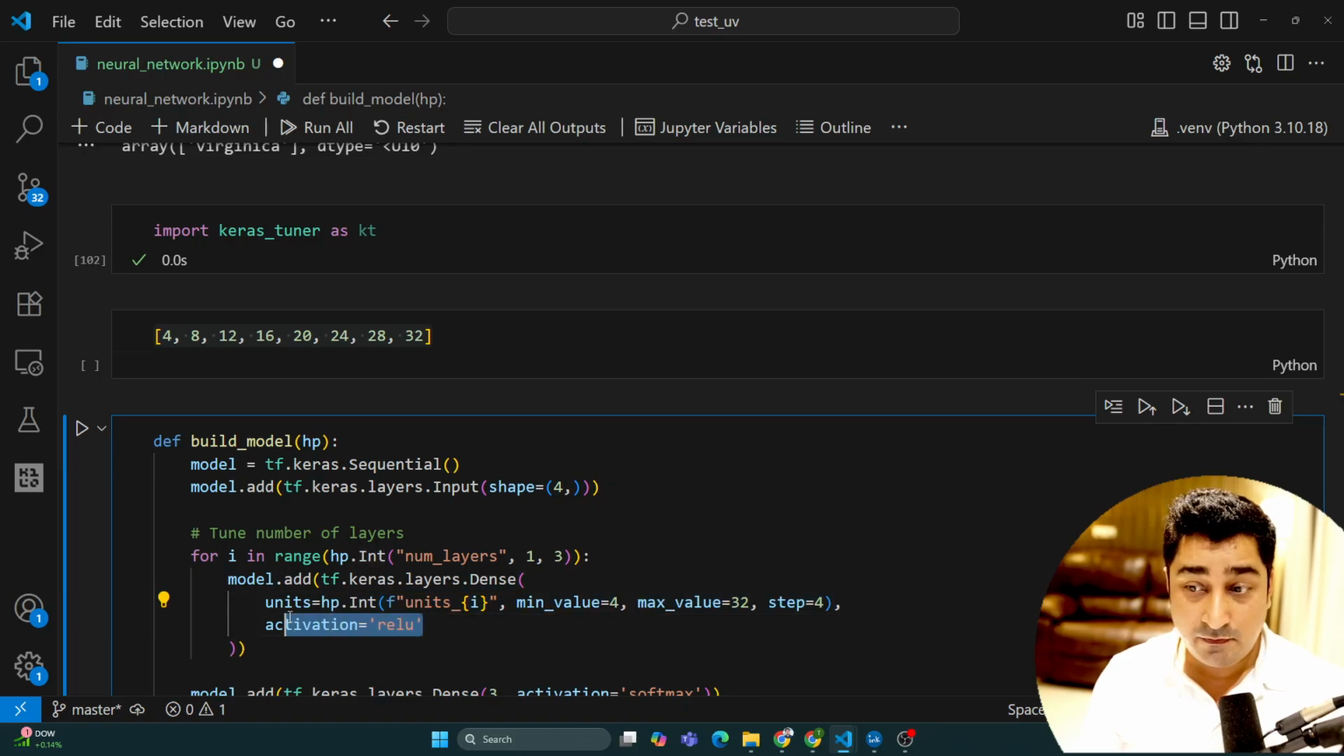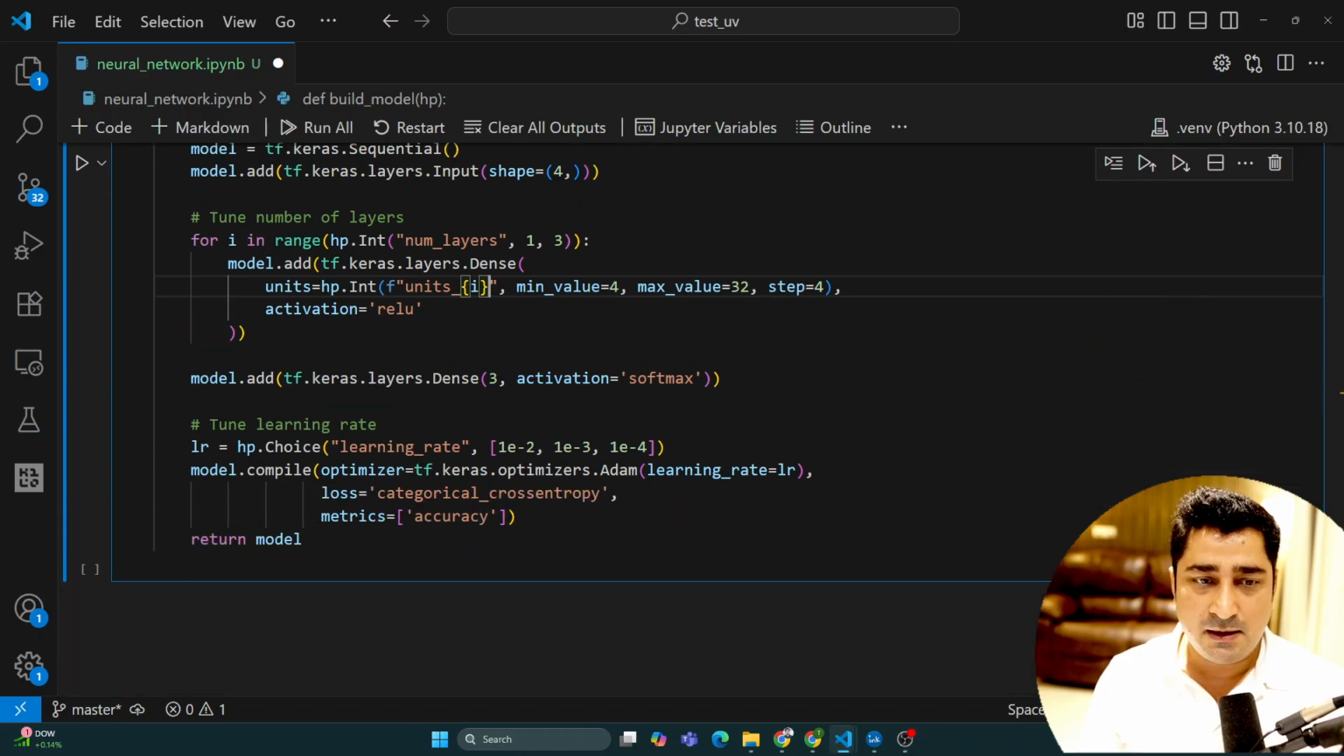And in every layer, we are trying to use activation function equal to ReLU. And do these things for 1 till 3. So these are the numbers of the layers. So try to do this particular experiment. So this is what you will be able to find out.